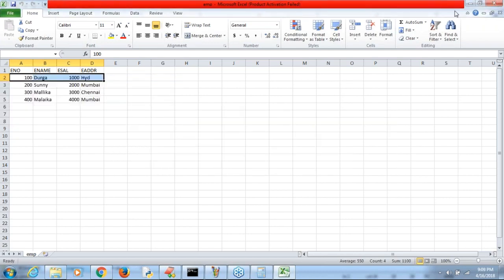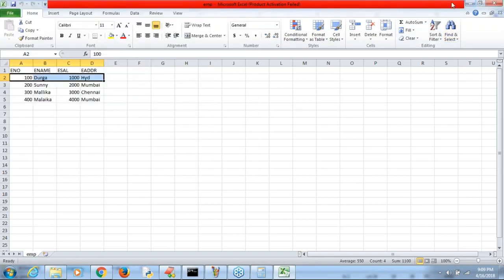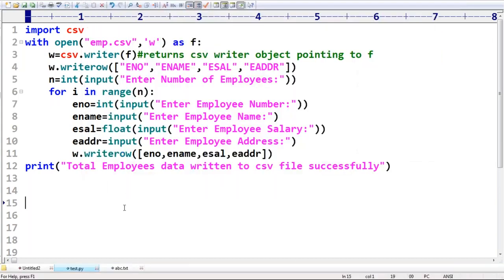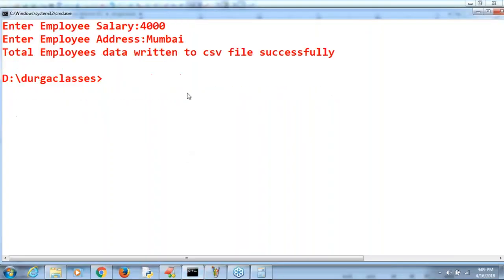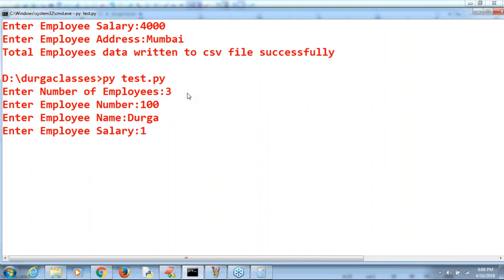Let me close this file. One minute, sir. Do you want to save? Don't save. Leave that. Sir, now observe here. Let me execute this code. Enter number of employees. This time only two or three employees I'm taking. Enter employee number 100. Enter employee name Durga. Enter employee salary 1000. Enter employee address HYD.